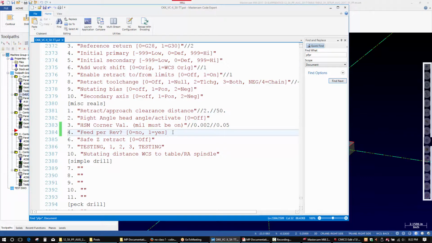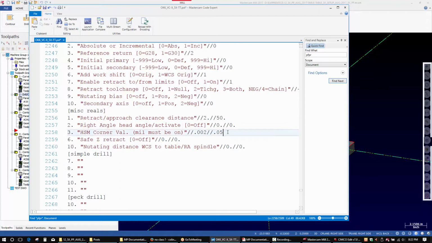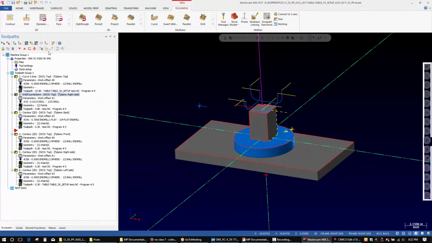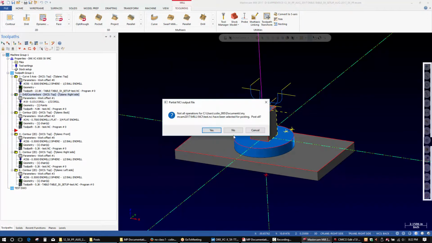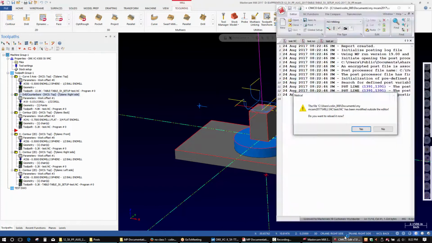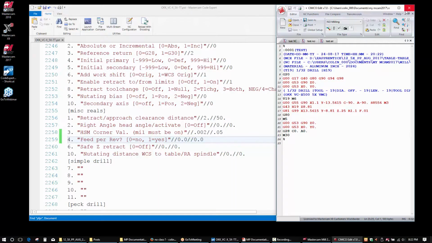Oh, I forgot to close the string, and we need default values. So I'm going to set it to default to 0 for both inch and metric. Then we're going to go up to our defaults, and we're going to paste that in. So if we repost the drill op, let's see what we got. Close that. Ooh.